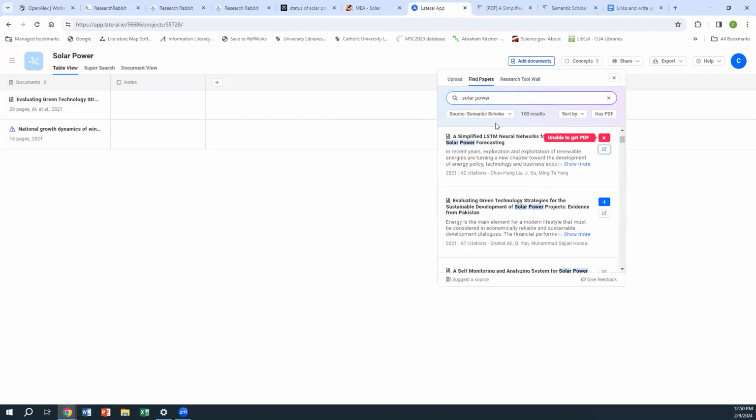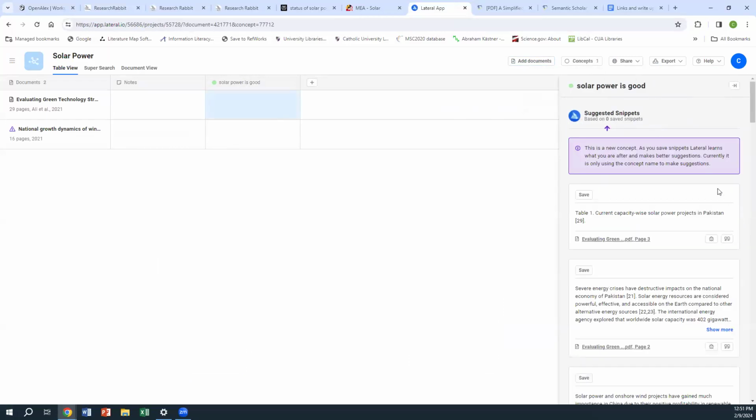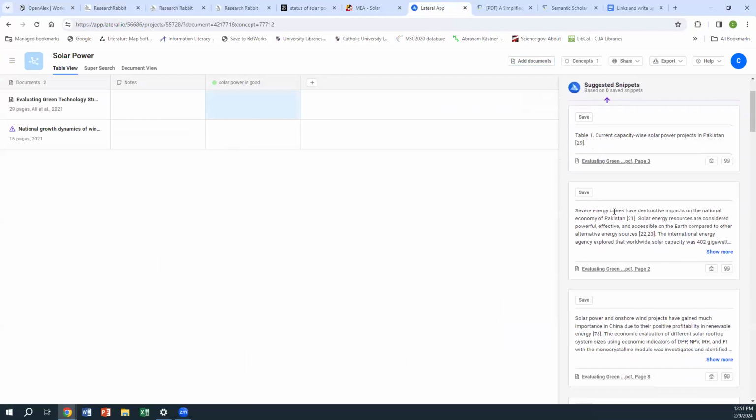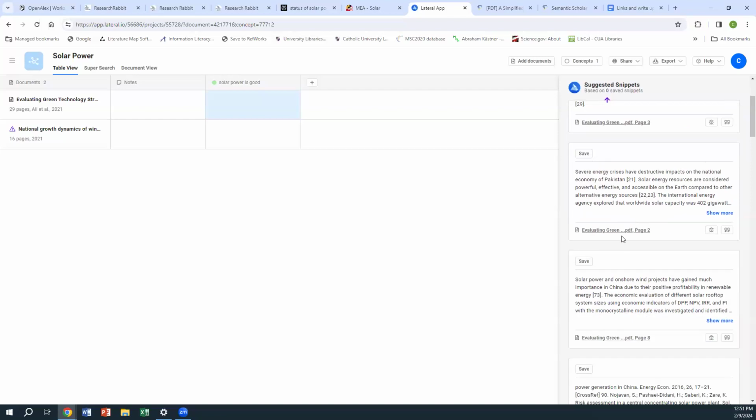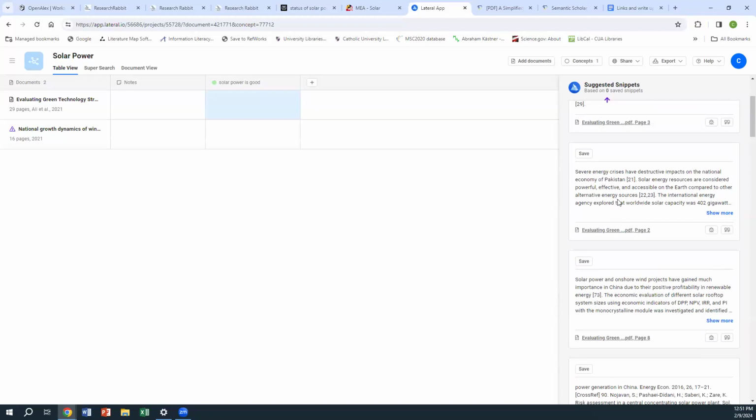So once you have articles added to Lateral, you can add concepts here. A concept is basically something you want to search the document for. So "solar power is good." Put that in there. When you have the concept listed, you can then search the document for this concept that solar power is good. And it's going to give you a list of snippets that the system believes best represent your concept. So it isn't just a keyword search, it's also trying to put it in context and make sense of it as well.